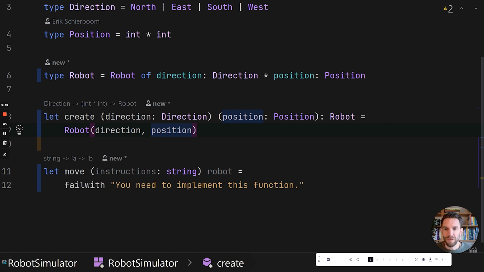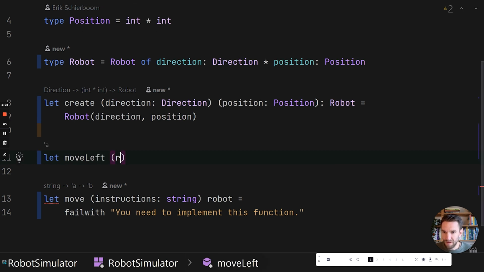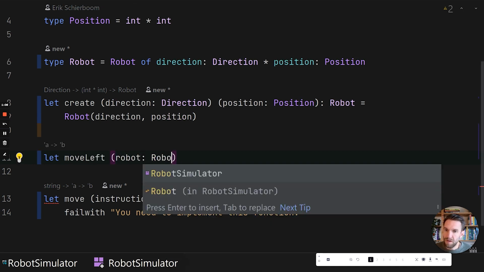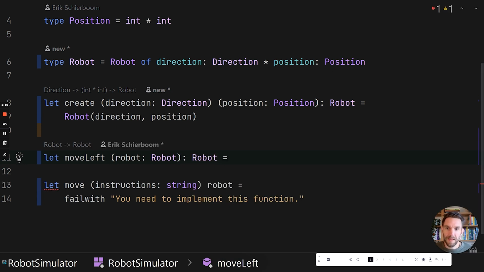What we now want to do is implement the various ways in which the robot can change. So we have the moveLeft, moveRight, and advance functions. Let's implement those. Let moveLeft take a robot, and it will return a new robot. The discriminated union is immutable, which means that we can't actually change its value. So for something to change, we have to return a new instance.